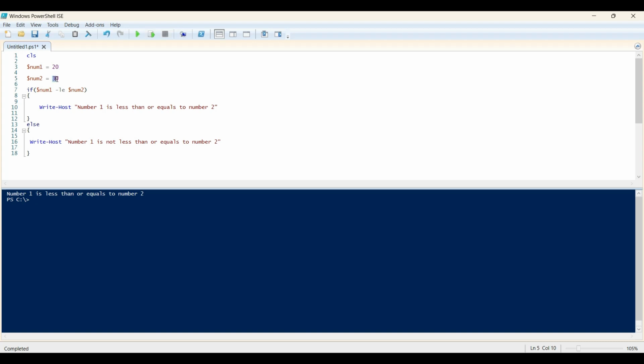And let's put both the numbers as 20. You will see number 1 is still less than or equals to number 2, and now let's change it to 30, and you will see number 1 is not less than or equals to number 2. Right? So this is how you can work with less than or equals to.